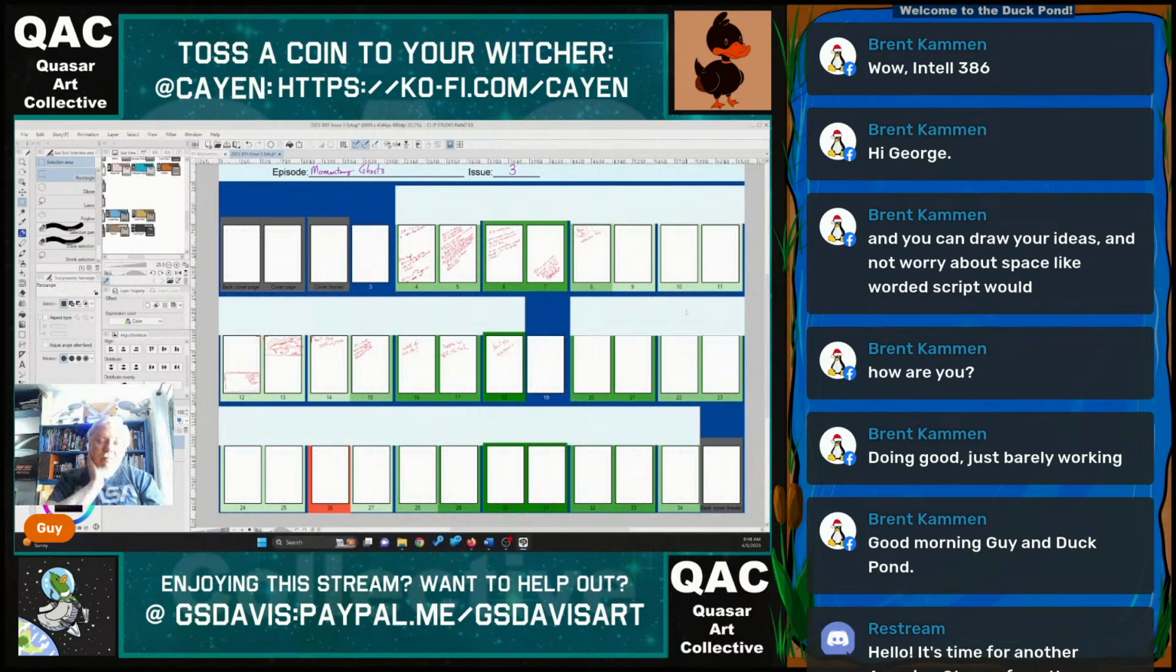I even have a pair of Pentiums, the original Pentium chips, the ones that had the floating point error. I have a pair of those guys sitting over there too.